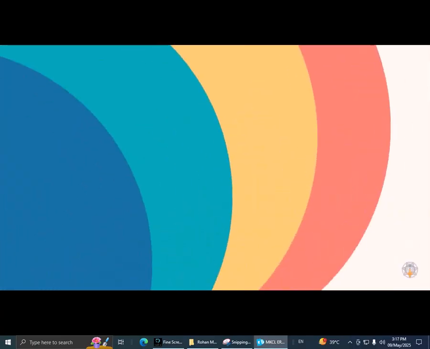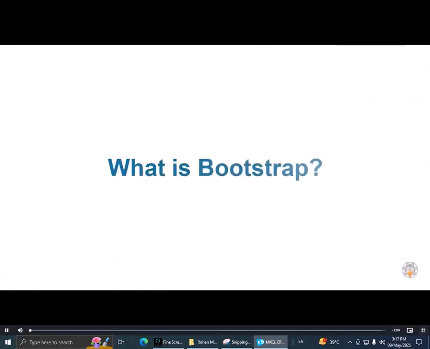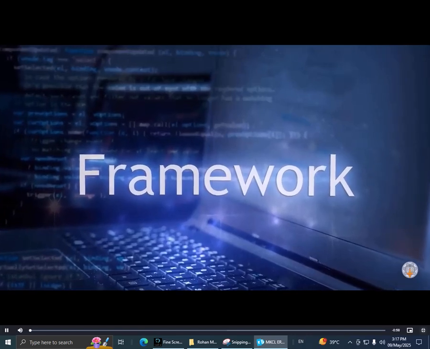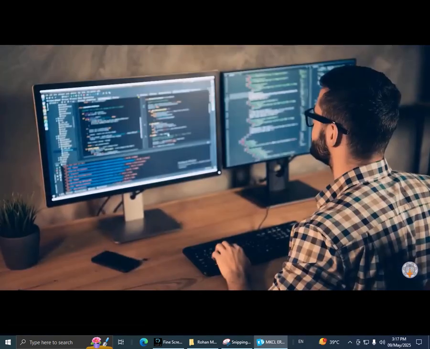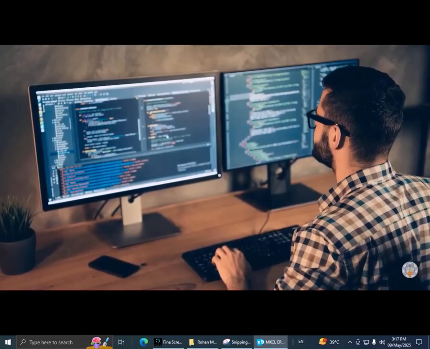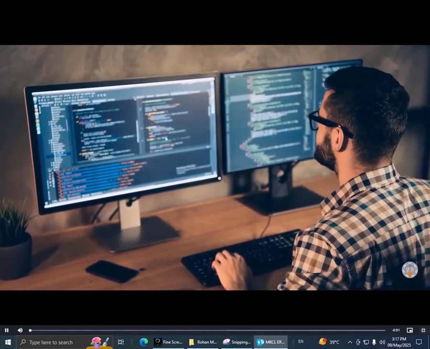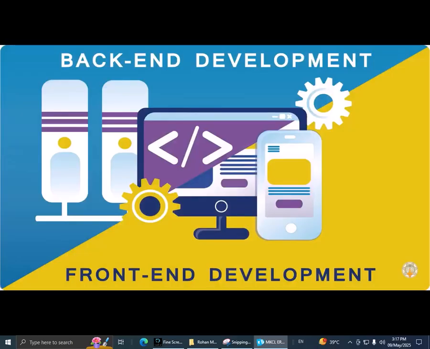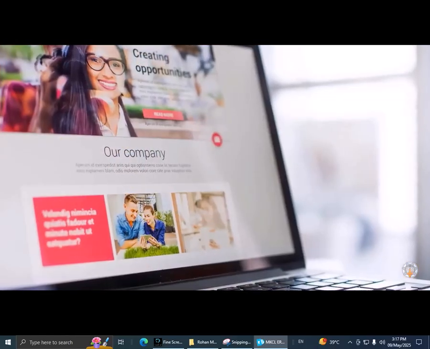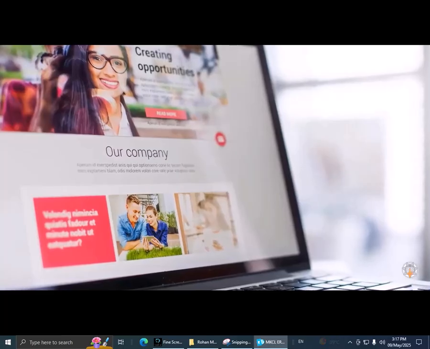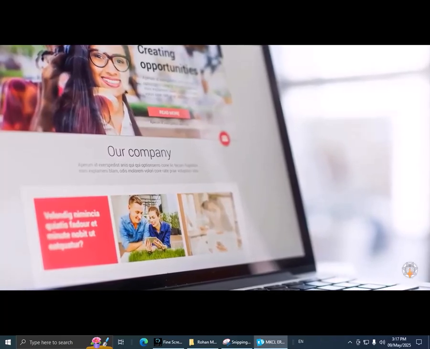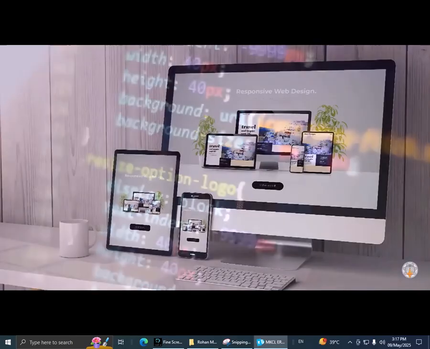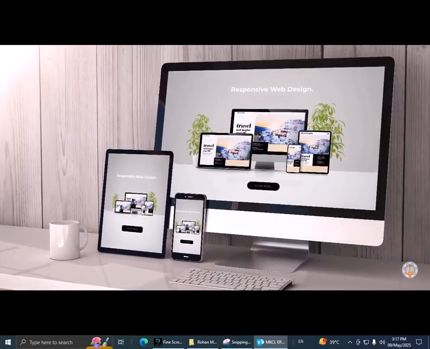Then what is Bootstrap? Bootstrap is the most popular front-end framework. As you know, any web application has two components, which are front end and back end. Mostly the front end is where your users visit your website and see the things on your website. Also, we can use Bootstrap to build beautiful responsive websites.